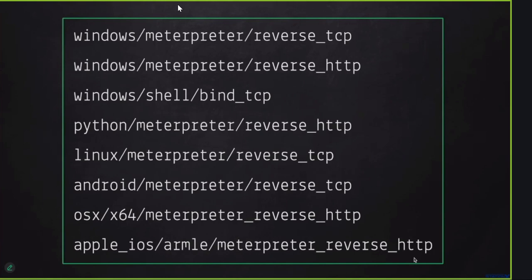And in the next lecture, I'm going to show you how to put this in practice, create a backdoor, and use it to hack a Windows computer.